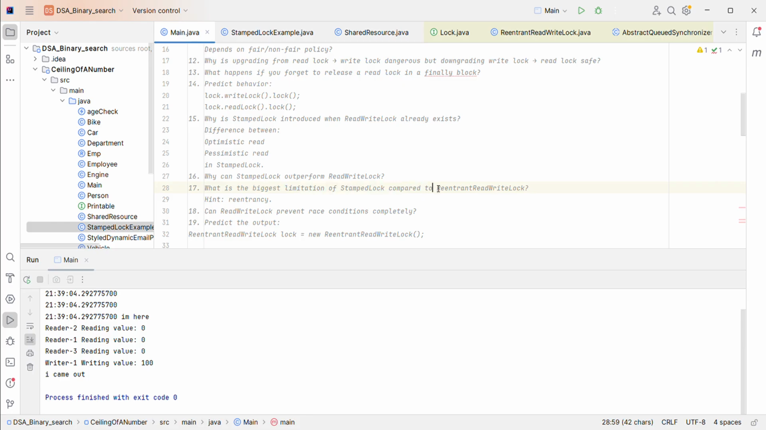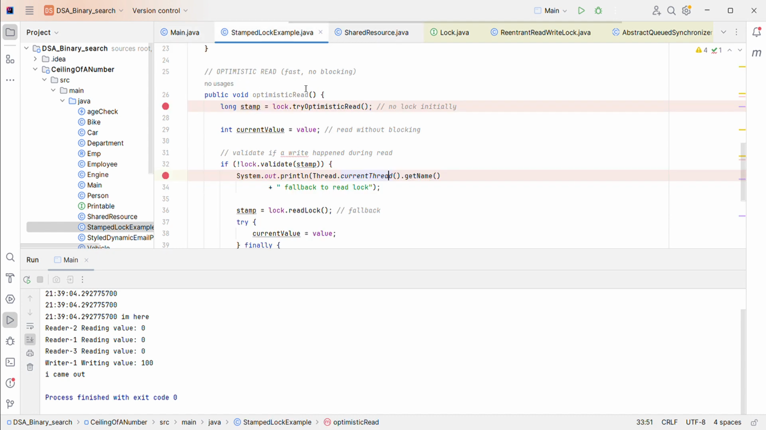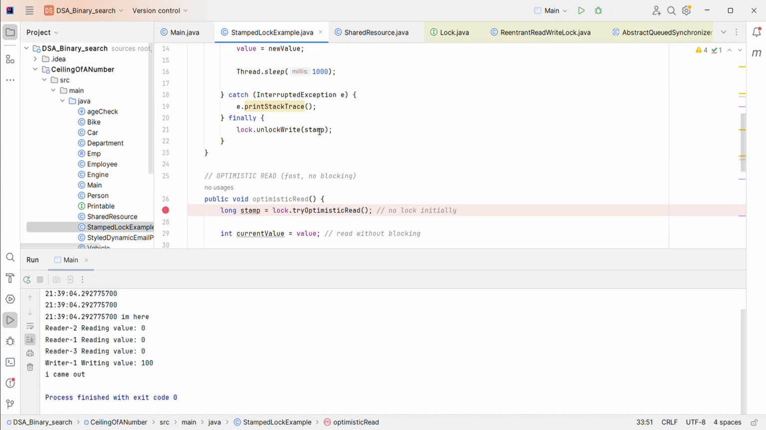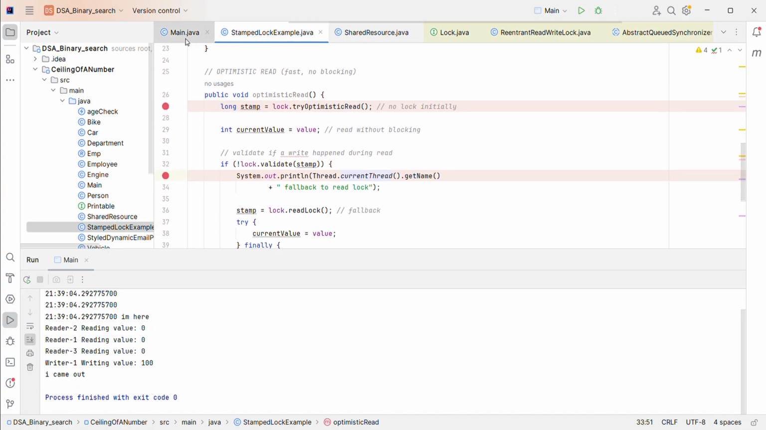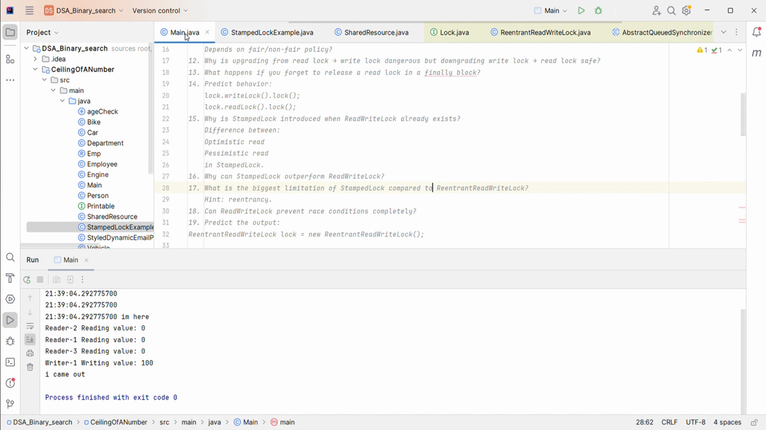The biggest limitation of StampedLock over ReentrantLock is that we don't have a reentrant policy. Within the same lock, we cannot get another lock in the stamped one. That is the main drawback. And we don't know which thread has acquired which lock. So that would be another problem.